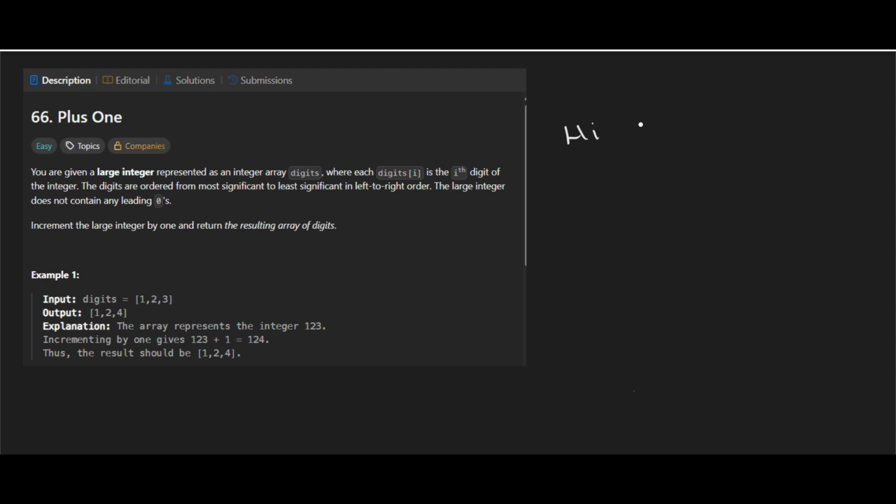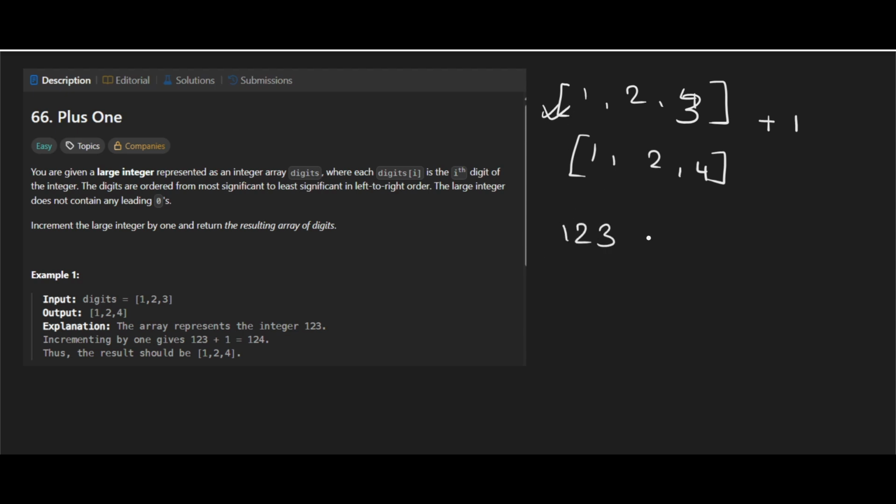What they're asking us to do is increment the large integer by 1 and return the resulting array of digits. Basically, if we are given an input array of 1, 2, 3, we should increment by 1 and return 1, 2, 4, because when we represent this array as the integer 123 and increment it by 1, we get the result 124, and that's what we write as an array.